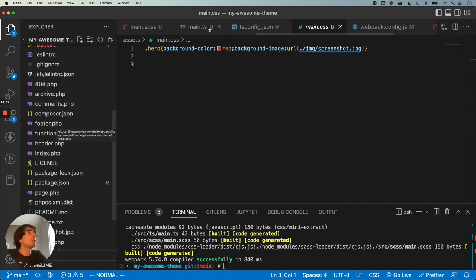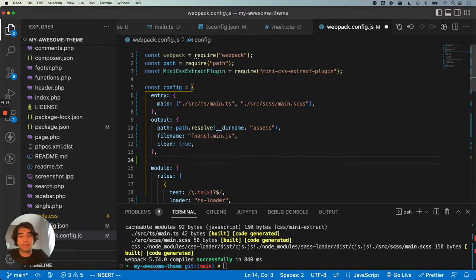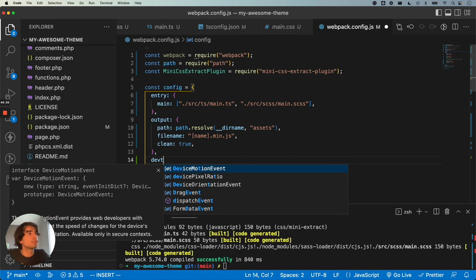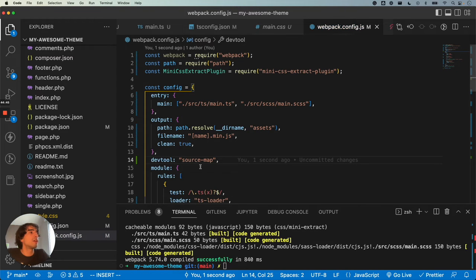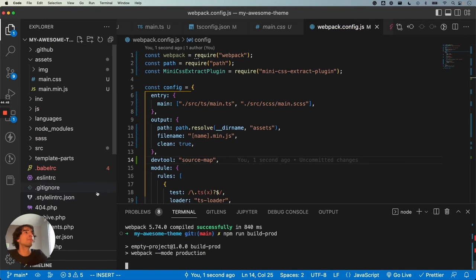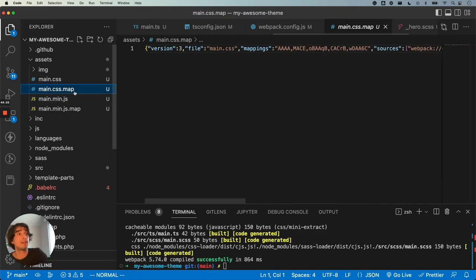In order to enable this map, we're going to have to come right here and add a new devtool, and we're going to set this to source-map. There you go. And right now, if we rerun this, it's going to create our maps for our file. So now we know in which line a certain bug is happening when you inspect in the Chrome developer tools. So there you have it.